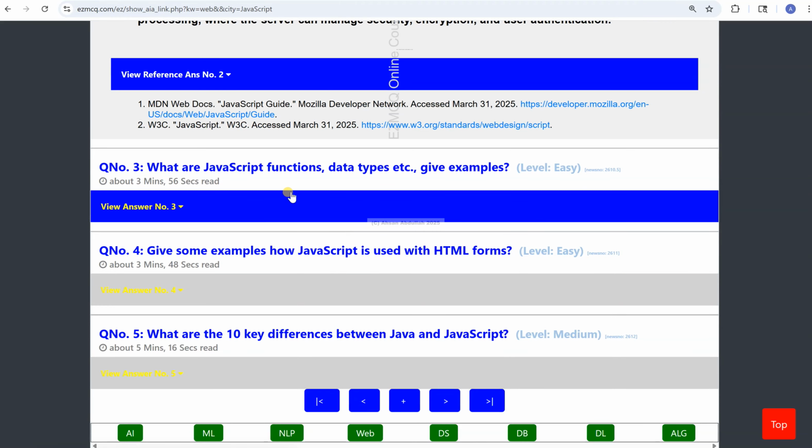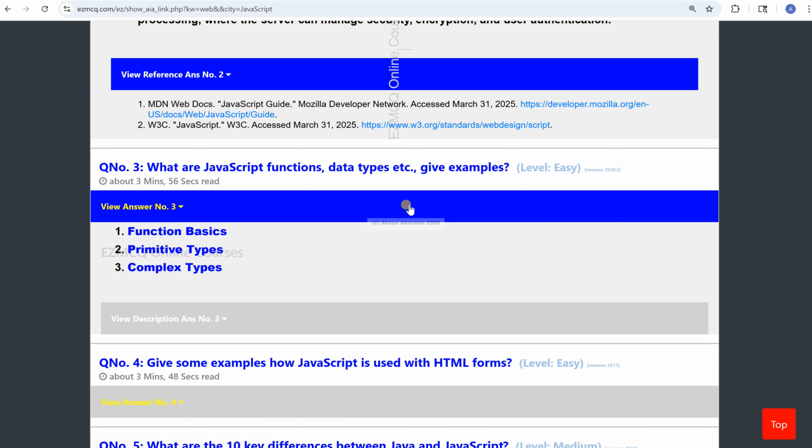So what are JavaScript functions, data types, and give some examples also. So let's move over to that. Basically, we have the functions, and we have the primitive data types, and we have the complex data types. So what are functions? Functions are reusable code blocks, just like the typical functions. And like any other function, they accept inputs, then the function has processing logic, and then a certain output is returned. Now the functions are immutable.